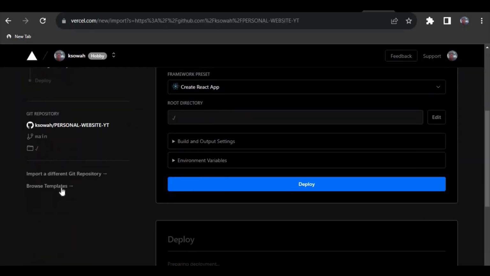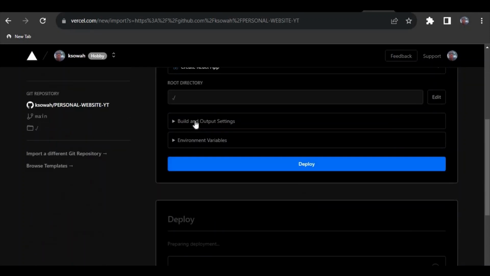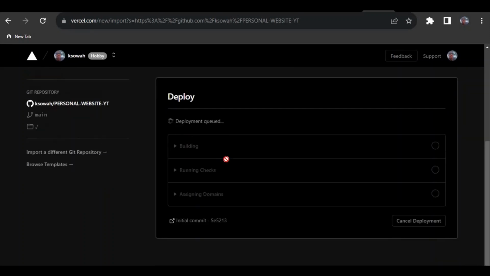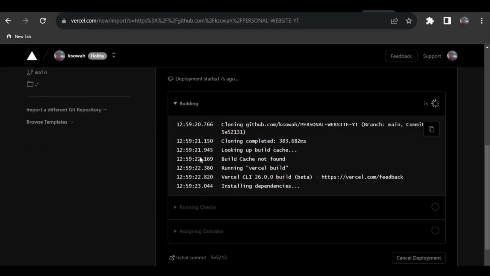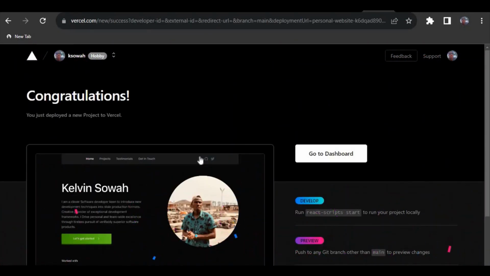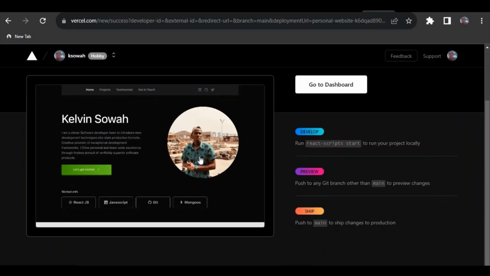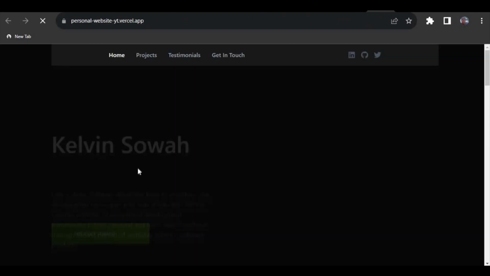I'm going to import it here, and I'm going to leave the name as it is here. We're not going to change a lot here. Let's just hit deploy. So it's going to deploy the app for us right away. So it's going to take a couple of seconds to finish deploying. Yeah, so after the build is done, you are going to see something like this. And if you see it, it means you have successfully deployed your app. So you can just click on it, and it is going to open in the browser for you.